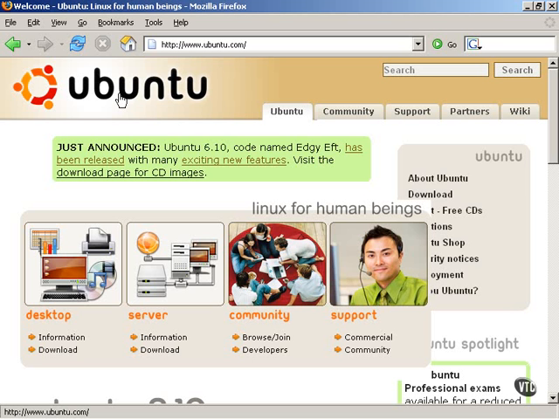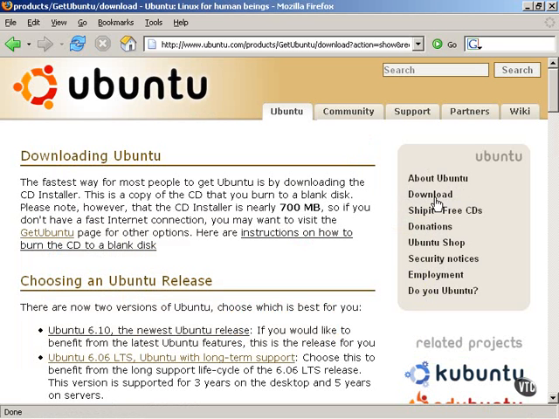In this tutorial, we'll talk about checking the MD5 sum of the downloaded live CD and how to burn this ISO image onto a blank CD-ROM. Here on the Ubuntu homepage at Ubuntu.com, clicking on Download will take you to a page that contains links and information about how to download the live CD installer, also called an ISO or CD image. On this page, there is a link with instructions on how to burn the CD to a blank disk.